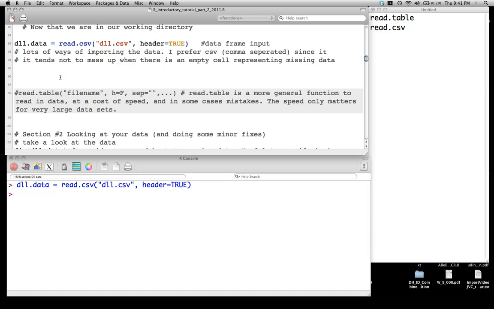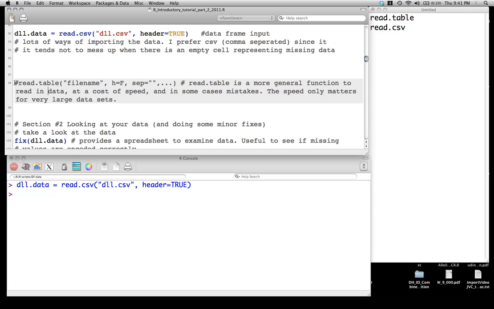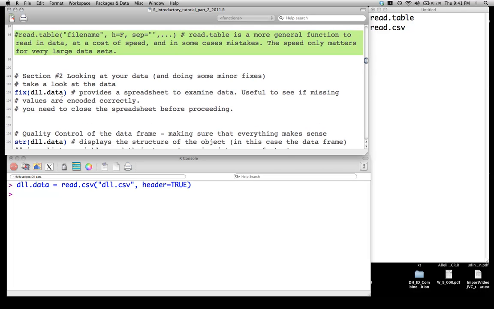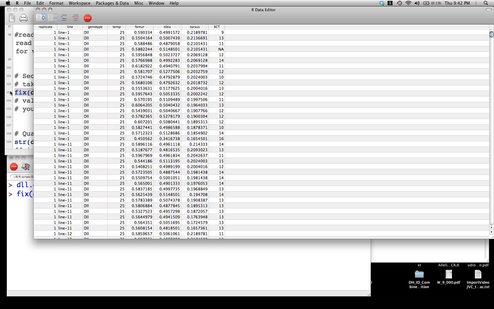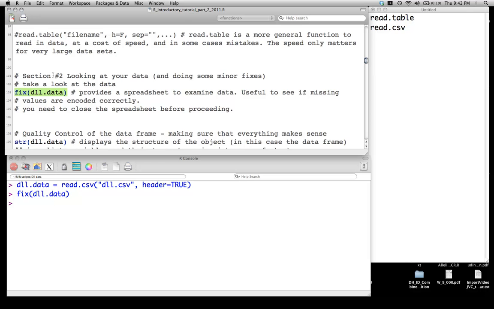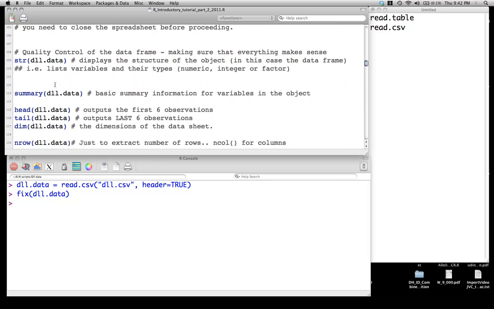Okay, now like I mentioned in class, you read in the data, but you want to double check it and make sure everything looks good. And so there's a couple of things that you should definitely do. And I'm going to skip over this read.table, but you have an example explaining it here. There's a number of things you can do. First of all, you can either use the edit or fix function, and that actually provides a spreadsheet to examine the data. So that's useful to see if there's any missing values that you want to encode. And if you do that, you actually get this big spreadsheet-like editor that you can look at. There's other things that we want to do.